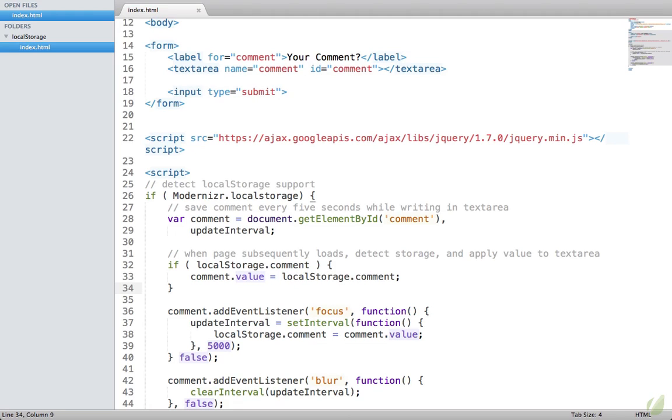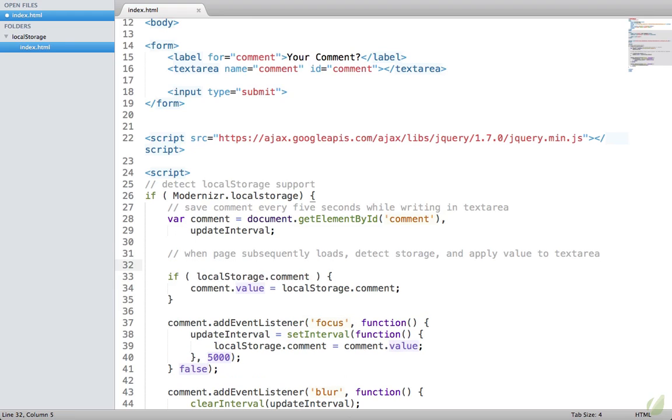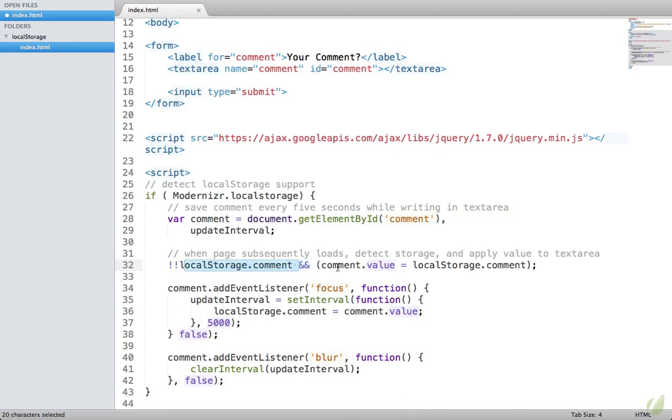And that'll do it. So if you'd like to shorten this, maybe if you like short code, you could also do, let's say, make this a Boolean, local storage dot comment. And then we're going to exit comment.value equals local storage dot comment. This will be the exact same thing if you'd prefer that to be on one line though. And the basic idea is the same. This side will only execute if this side is true.